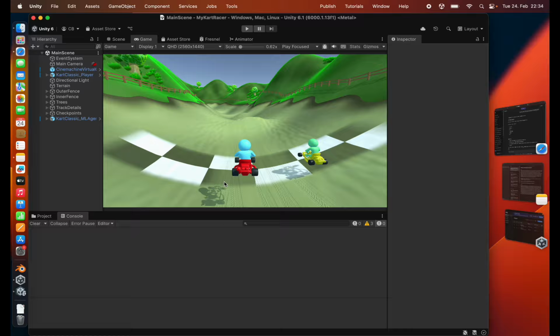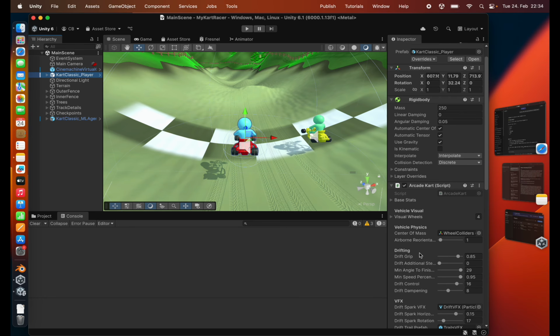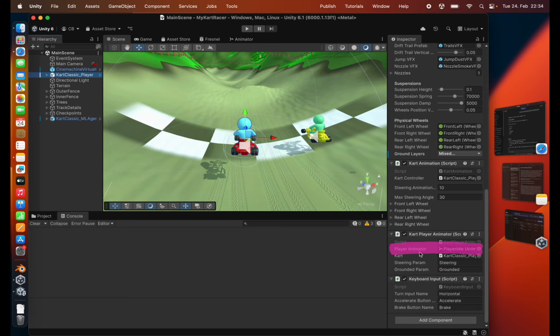Okay, so the first thing I want to do is take this character that's sitting in our kart and customize him. So let's first go ahead and find where this character model is located in our project. To do that, there are a couple different ways. We can click on our player here, scroll down to this animator and click on it.